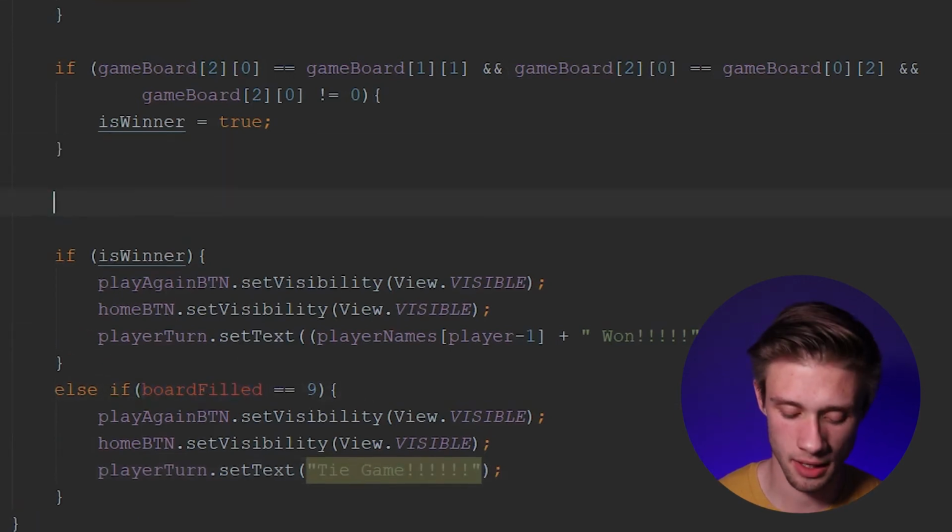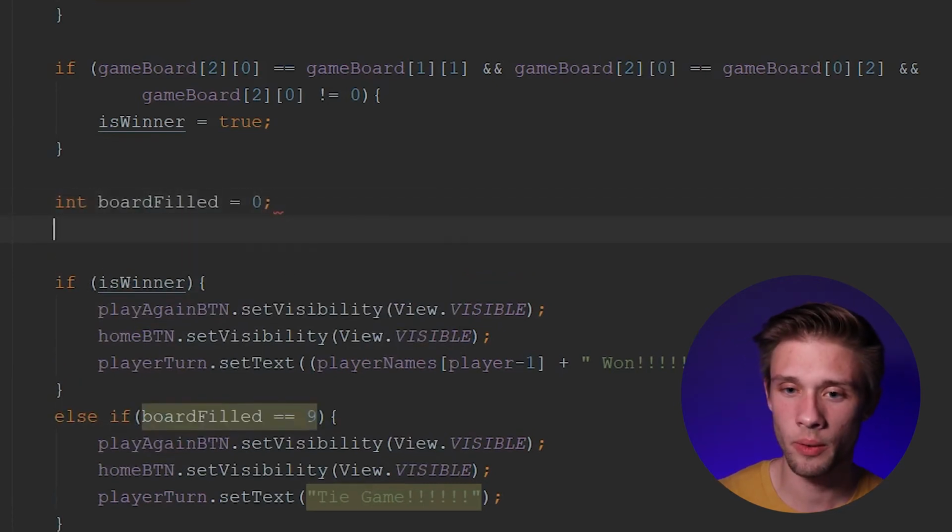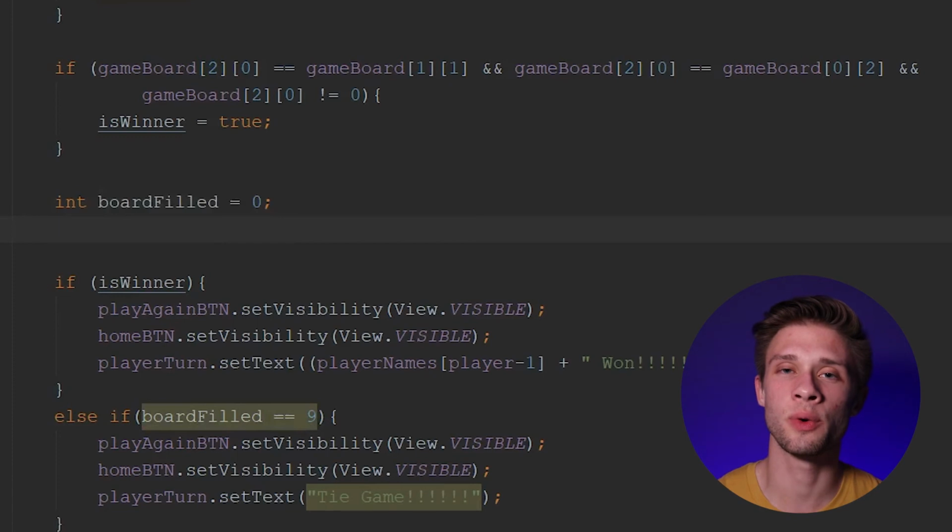So what is this board filled variable? Well, it's going to be an integer. So we're going to go int board filled. And then we're going to set it to an initial value of 0. And then what we can do is iterate through each spot on our tic-tac-toe board and see if it's filled or not. And then if it is filled, we're going to increment this value by 1.